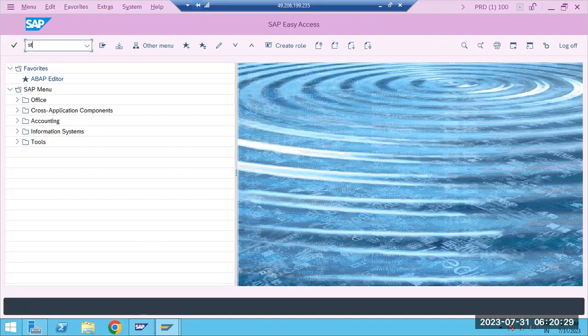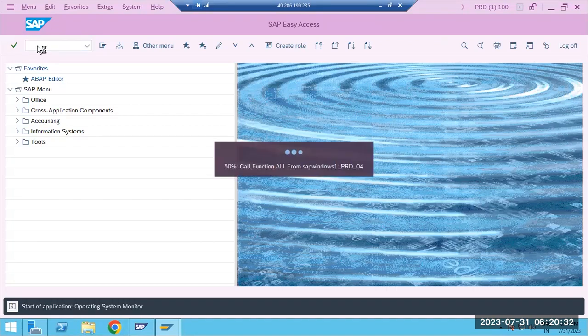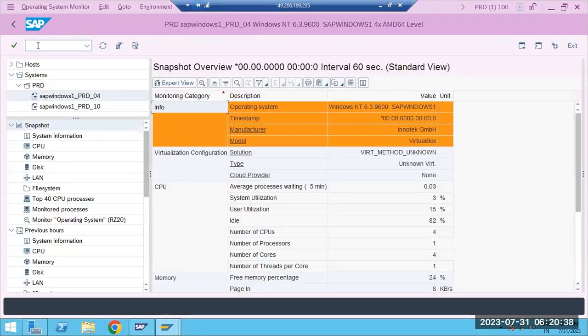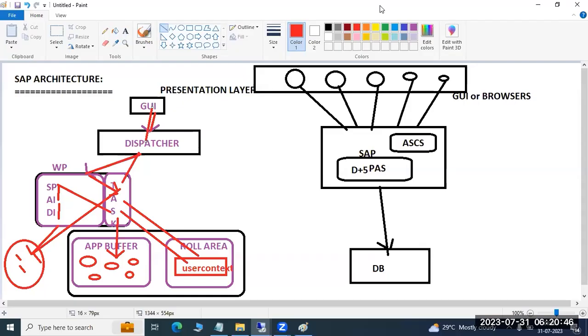Now if you execute the same transaction code, ST06, you will get an immediate response. Why? Because while copying the data, the same data was stored into the buffers. So the second time when you access the data, it will be very fast, right?